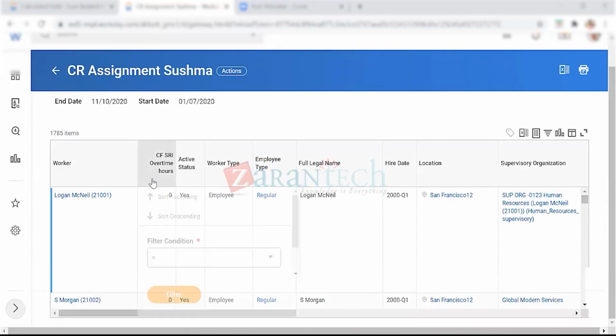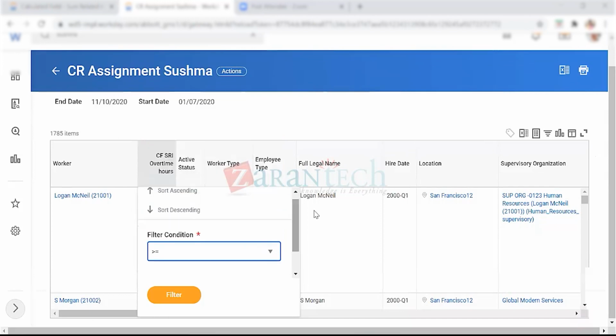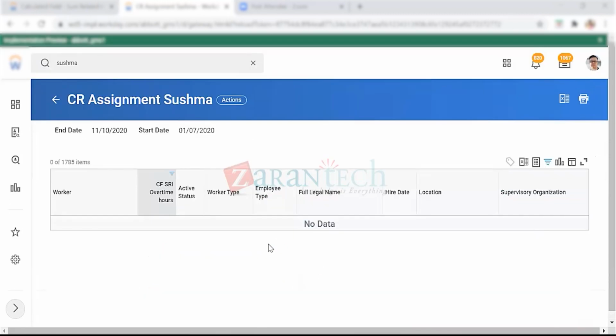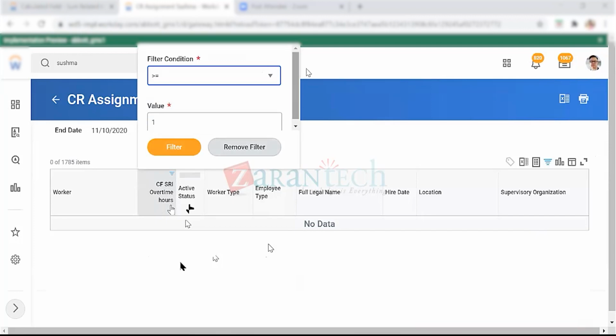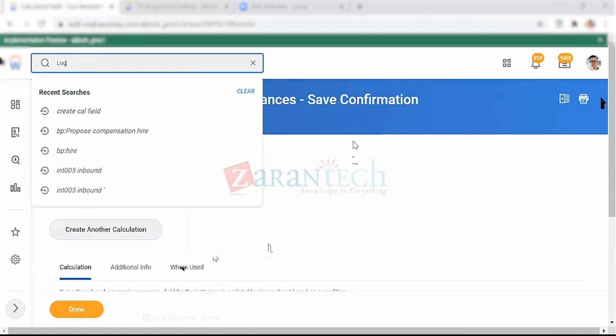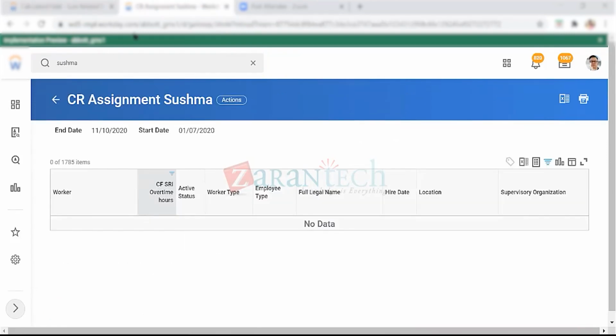Let me check any employees having greater than 0. Greater than 1. I think in this tenant there are no employees having those values. Maybe let me try doing it for Logan, and I'll check and show you. But you understood the concept, right? I understood the concept. Okay. If I have time, I'll do it and show you. I'll make a note of it. Let me take a count of the later instance.